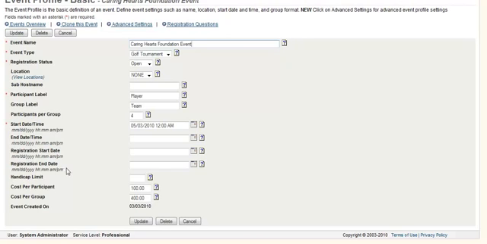Also, the registration end date will close your registration. So if you choose to close online registration a few days before the event or a week before the event, then you'll put in some information in that field. Otherwise, just leave that blank.